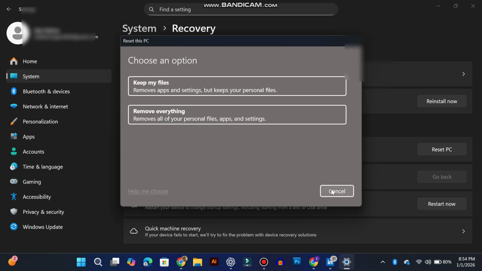Windows will now start reinstalling while keeping your personal files. Your computer may restart several times during this process. Once the reinstall is complete, sign back into your account and finish the setup. Your files will still be there, and Windows will be freshly reinstalled and running smoothly. That's how you can reinstall Windows without losing your files.